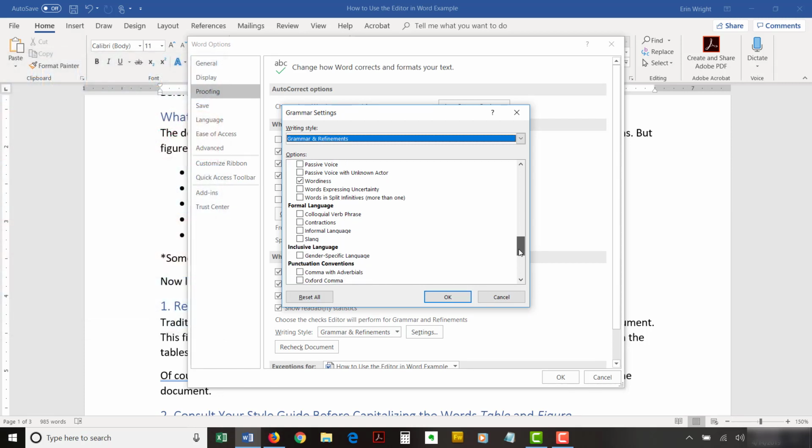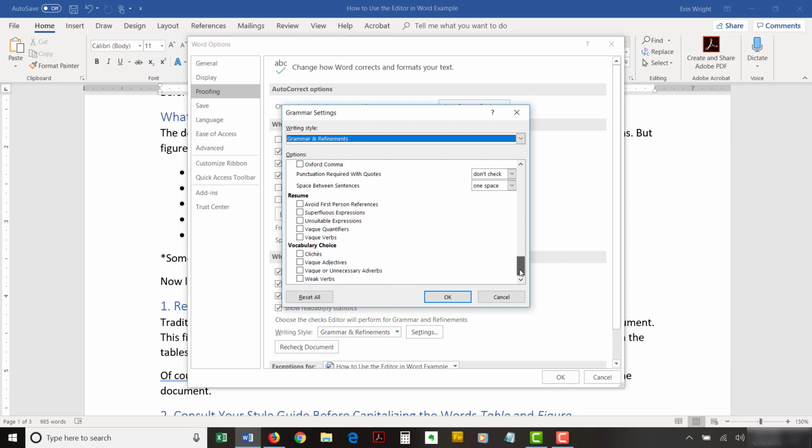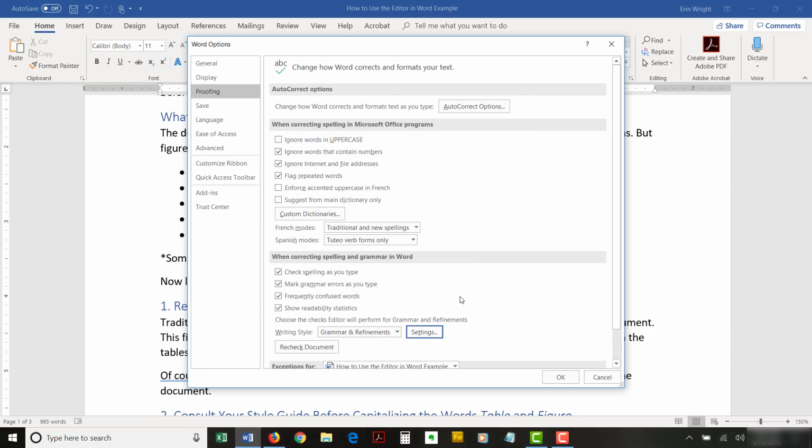Defining each grammar option is beyond the scope of this tutorial. However, the Microsoft Office support website provides a detailed explanation of most of the options, which I have linked below. When you're finished, select the OK button to save your selections and close the Grammar Settings dialog box.